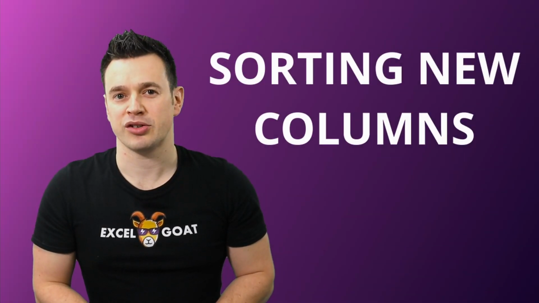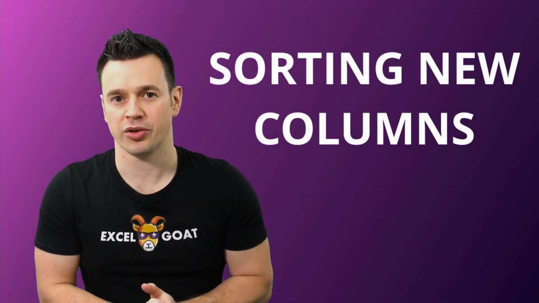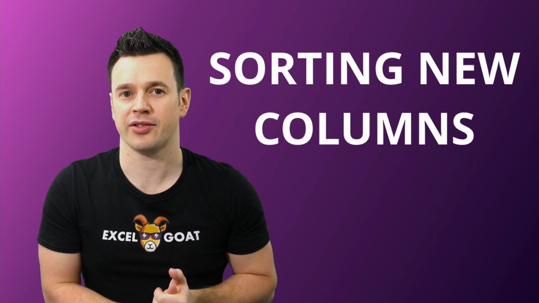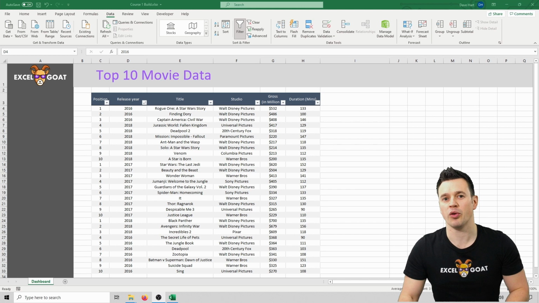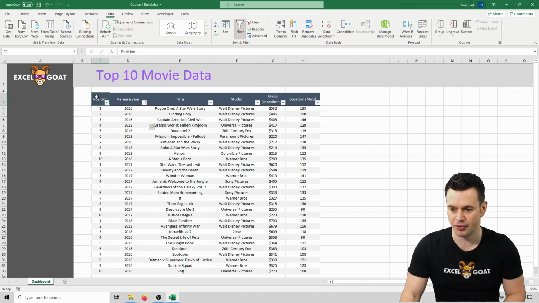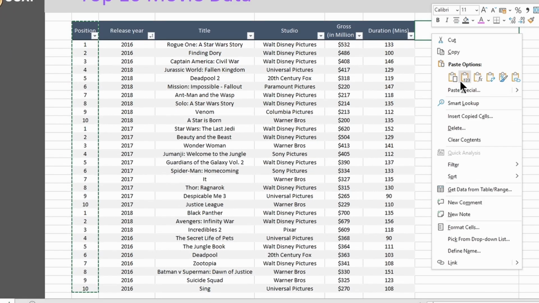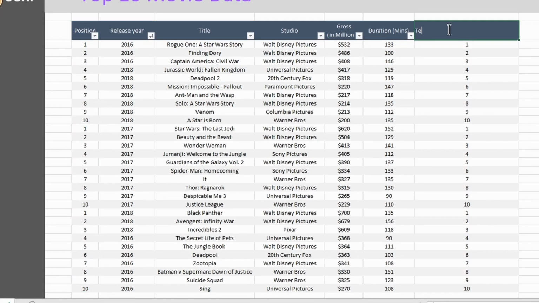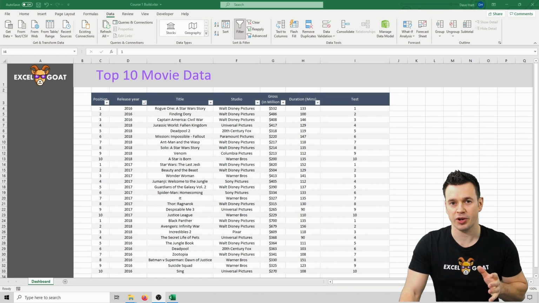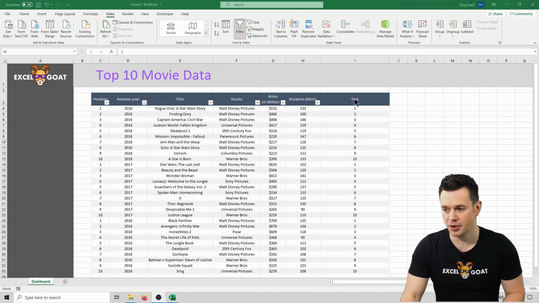Before we complete this section, I want to give you one last watch out on sorting. We've applied filters to our full data set, but let's say we add a new column. For the purposes of example, it doesn't matter what this new column is, so let's just grab the position column here, right click, copy, and then pop it over here. And let's just call it test for this example. At this point now, the values in the position column and the test column match.